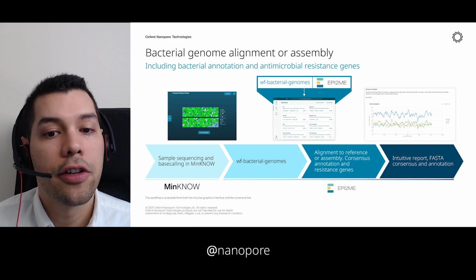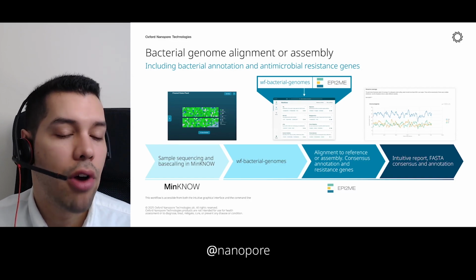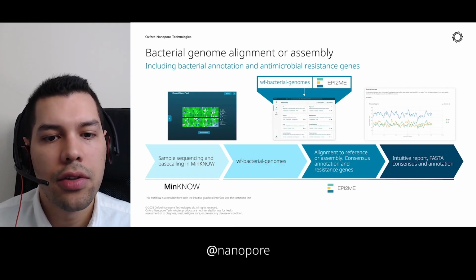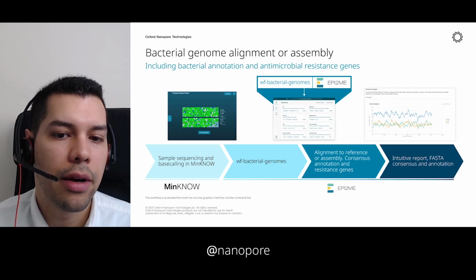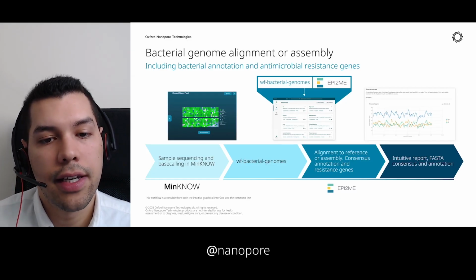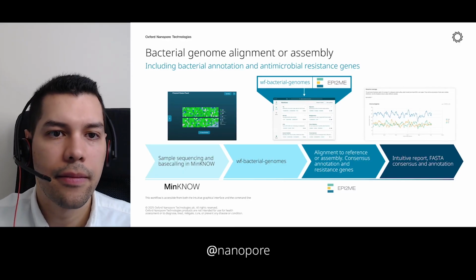This workflow offers a few optional extras. For example, it can run Prokka to annotate the resulting consensus sequence, or it can use a software called ResFinder to check your sample against a database of antimicrobial resistance genes. The outputs can also include VCF files of detected variants, as well as an HTML report.